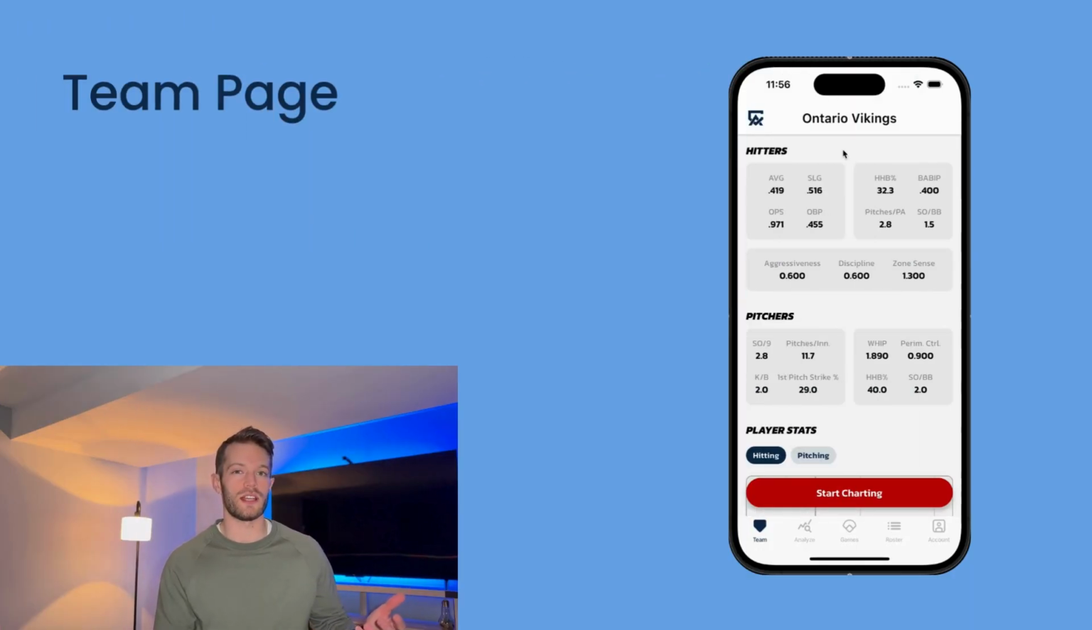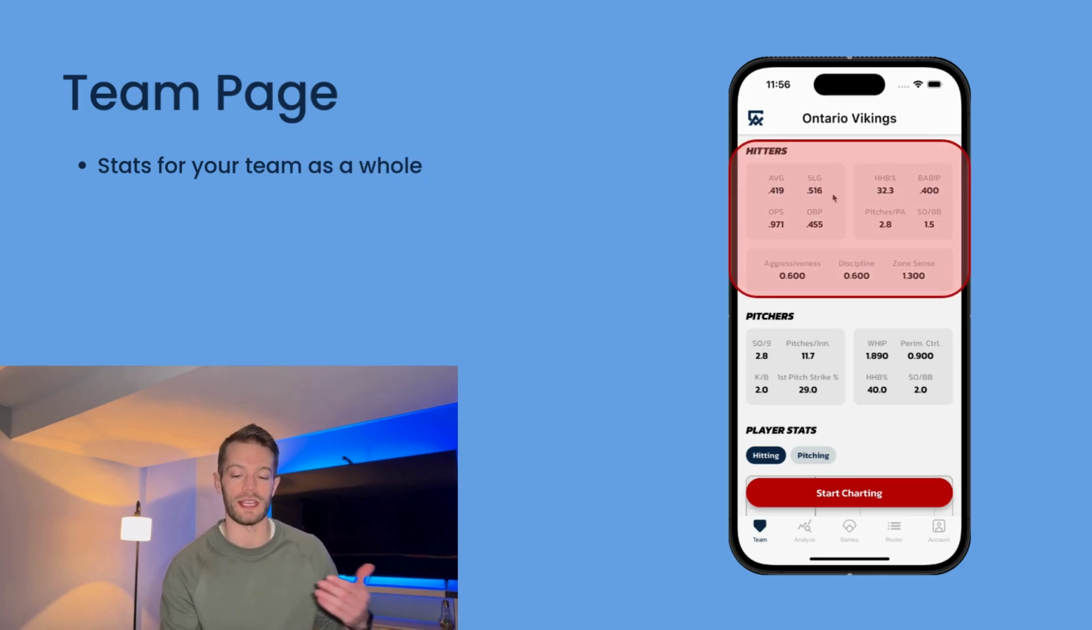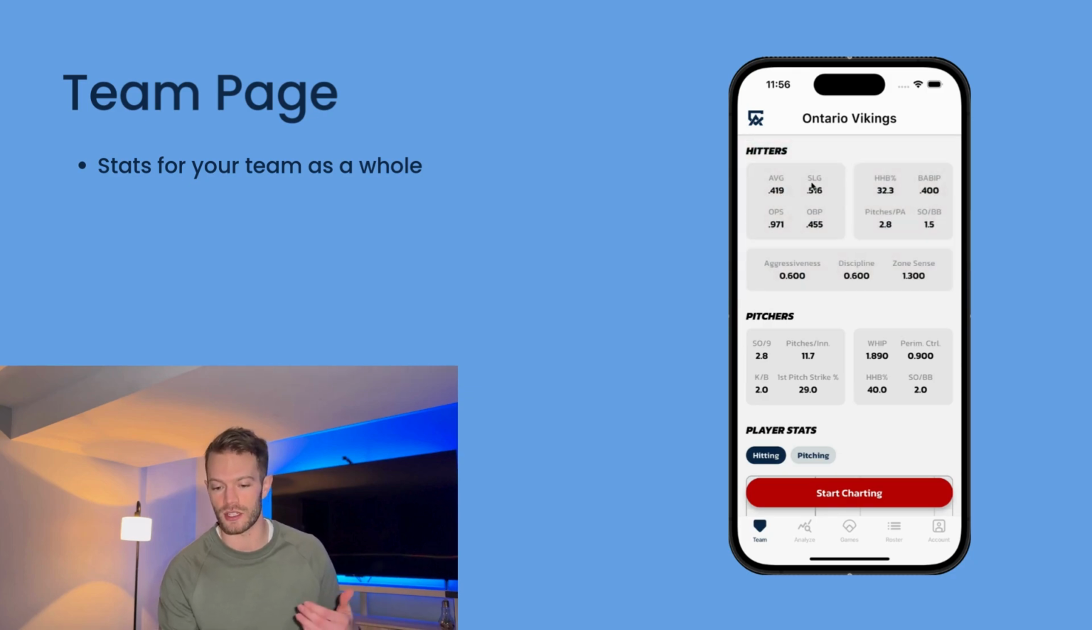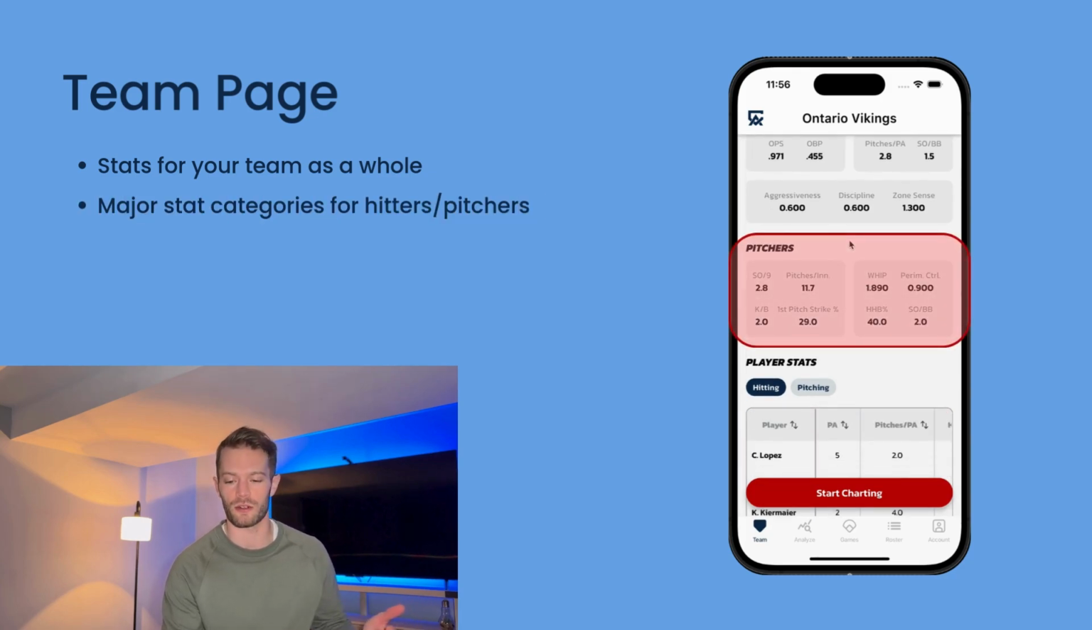Okay, so now that you're signed up, the first page you're going to see is going to be the teams page. This is where you can see your team stats as a whole and how they're performing in different major stat categories. At the top of the page will be all of the hitter stats. So average, slugging, OPS, on-base percentage, things like that. Below that's going to be the pitchers in similar major stat categories.